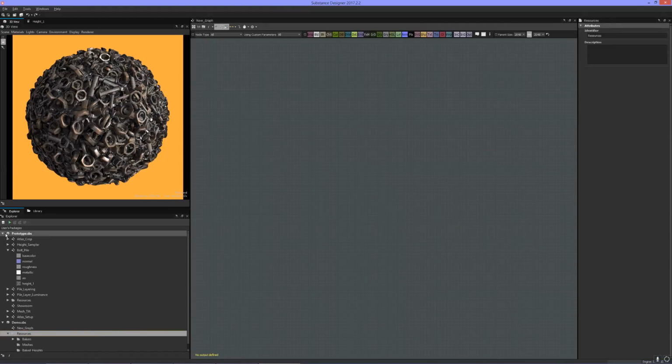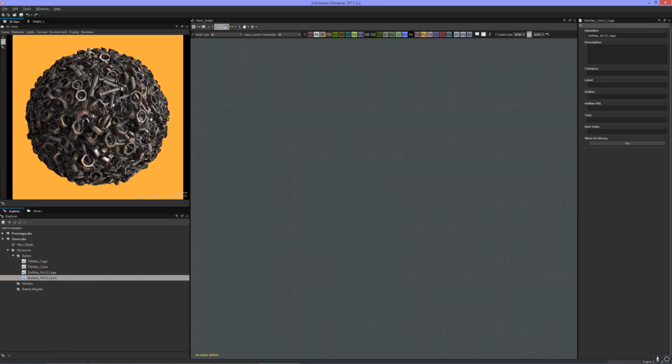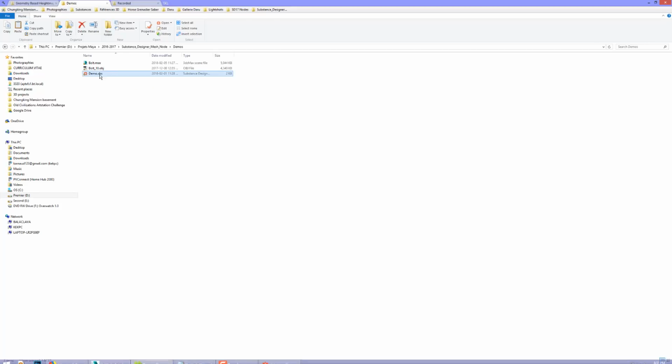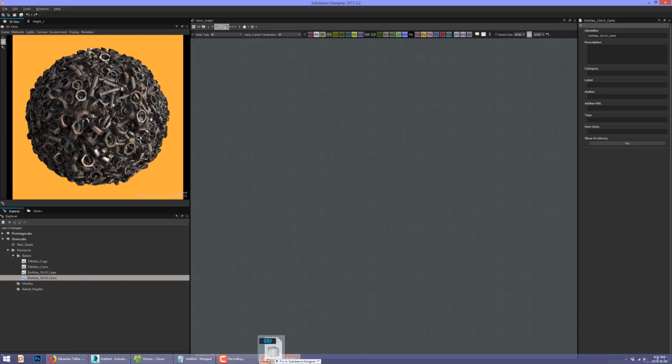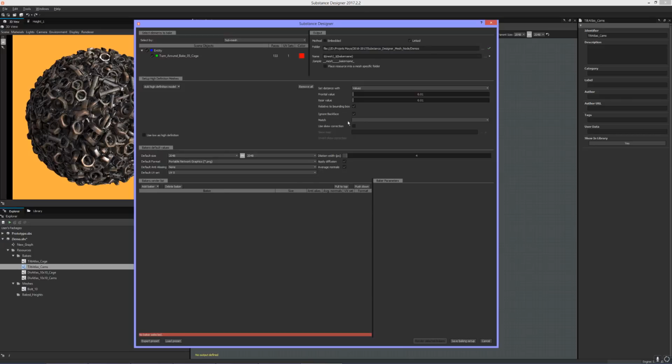You'll find three folders in here: Bakers, meshes, and baked heights. Bakers has my cages and cameras. Meshes is for you to drag and drop your meshes into. And baked heights is where you'll be able to store your baked data.